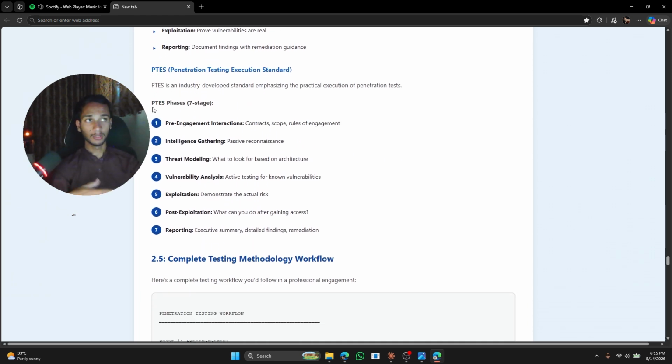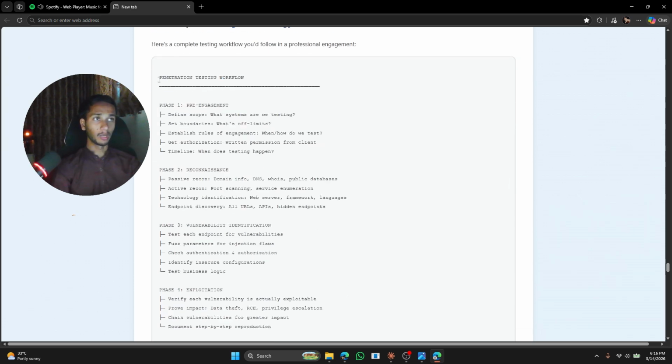So that's that. The one right here is the PTES. PTES has 7 stages. One is pre-engagement interaction, another is intelligence gathering, another is the threat model, what to look for based on the architecture. The fourth one is the vulnerability analysis. The fifth one is the exploitation. The sixth one is the post exploitation, and the seventh one is the reporting.